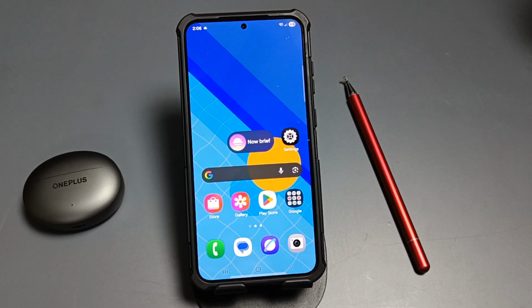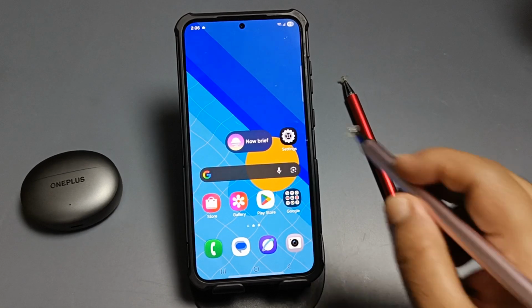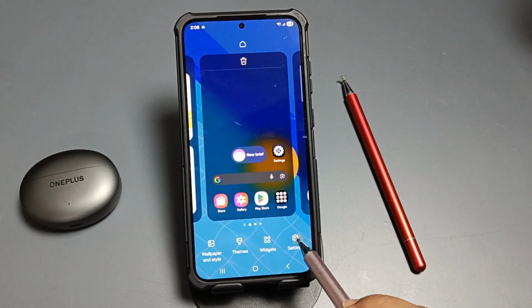So today in this video I am going to show you how to customize the home screen layout on this device. Simply press and hold the home screen. Now tap on the settings on the bottom right side.